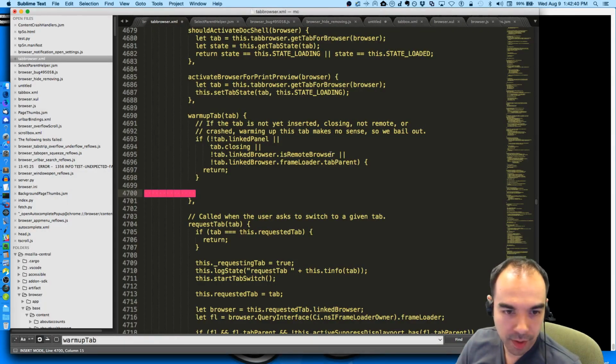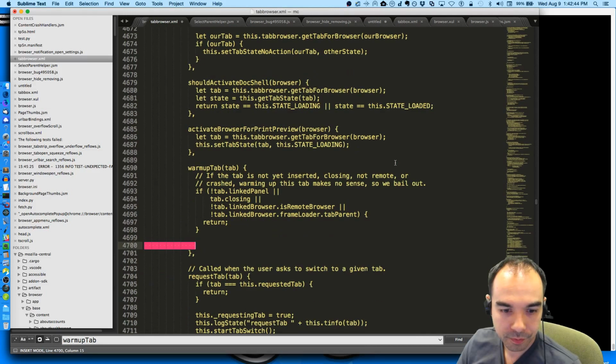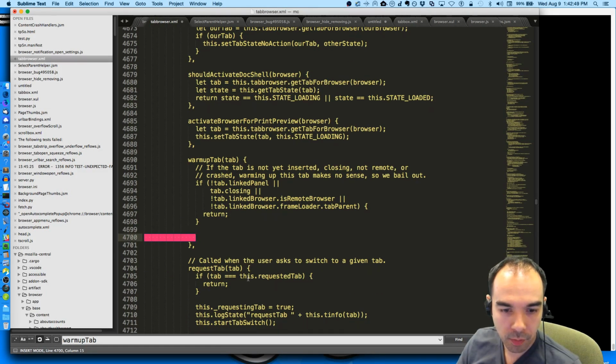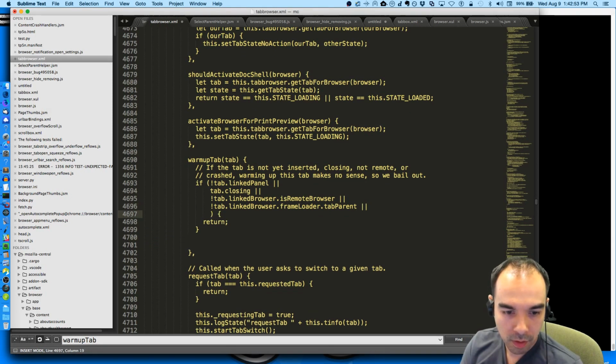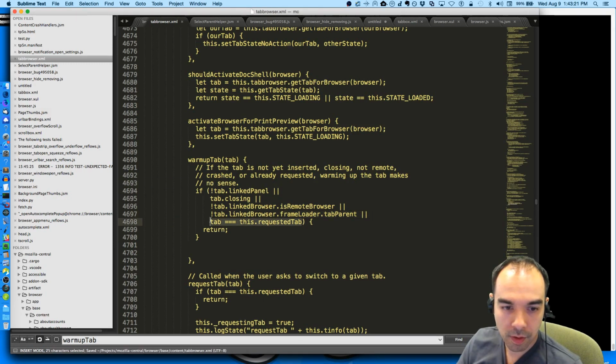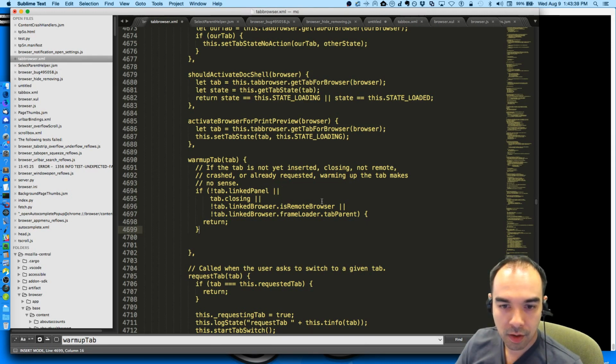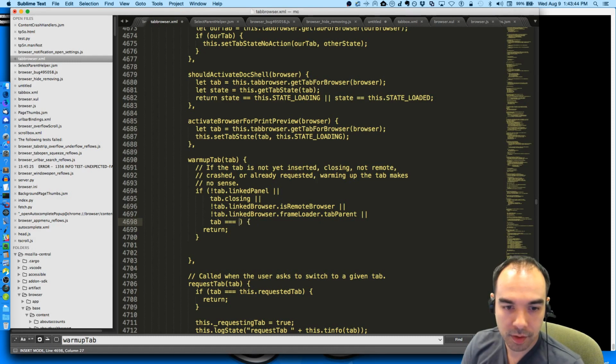Set the state of the tab to state loading. So we have this tab here. Oh, if we've already requested this tab, tab equals this dot requested tab. Crashed or already requested, warming up the tab makes no sense. Or this dot get tab state tab equals this dot state loading. Oh, you know, I'm going to actually do this in the next, like, or tab equals this requested tab.